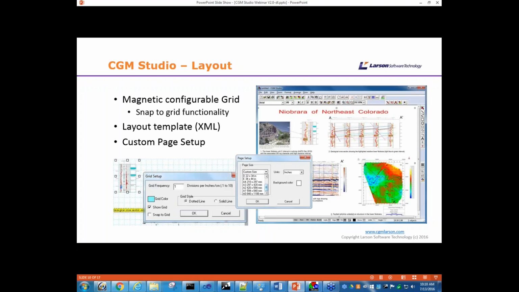And then we have a custom page setup, and that's the ability to set the page size. That's the page size not of your target printer, but of the working area, the layout of the canvas area that we're going to use to assemble our montage.